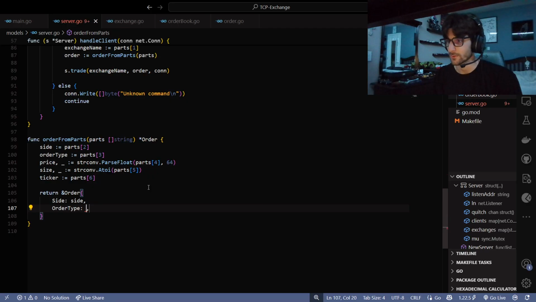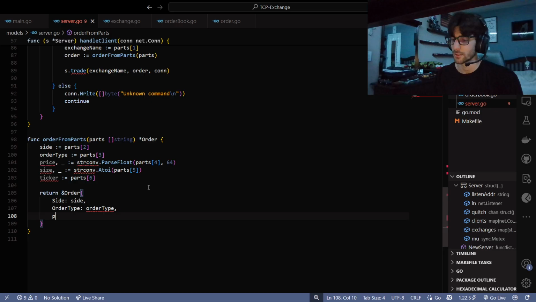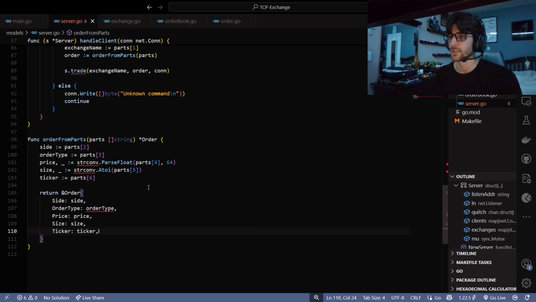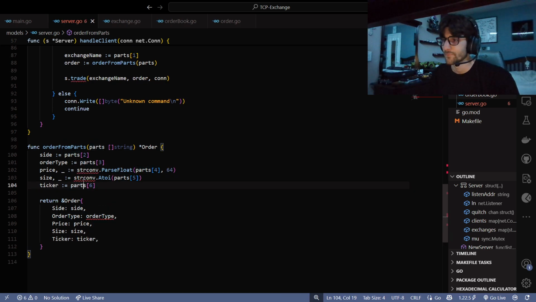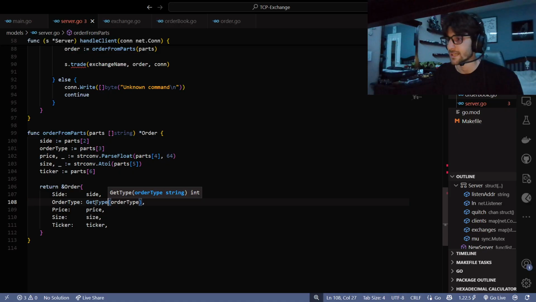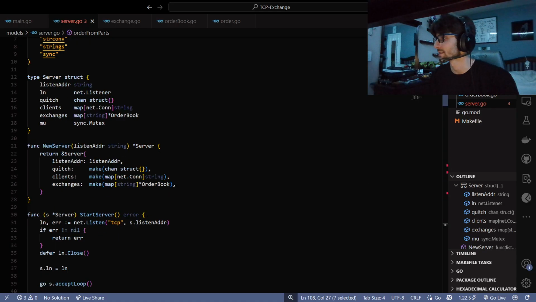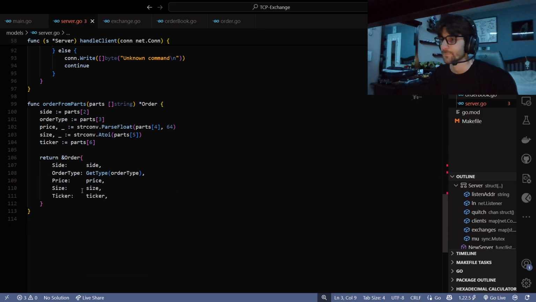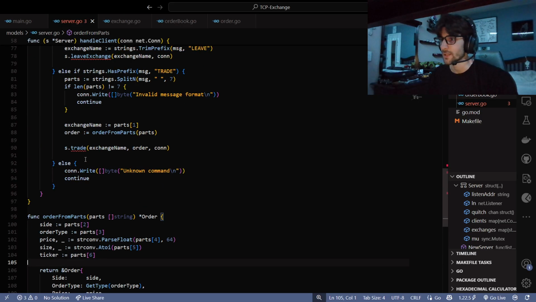And then order type is order type, and then price is price, and then size is size, and then ticker is ticker, and then y is order type. Upset because you're a string, and we gotta say get type. This works because it's in models as well. Cool. So now we also have to write this.